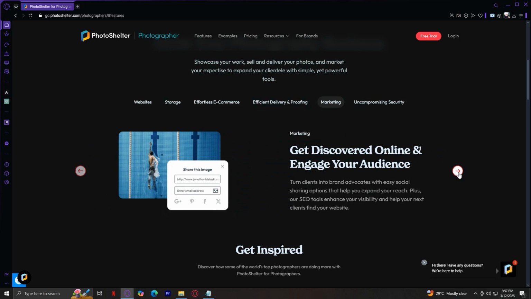Next, we have marketing. PhotoShelter isn't just for storing and selling your photos, but it also helps you market your work. Some built-in marketing tools include social media integration, which easily shares images on Instagram, Facebook, and Twitter, email marketing, send newsletters featuring your latest work or promotions, and SEO optimization, which helps people discover your work through search engines. So, for example, a travel photographer can create an email campaign showcasing their latest adventure, link it to their online store, and drive sales directly from their mailing list.